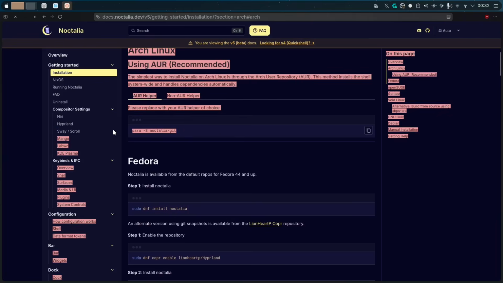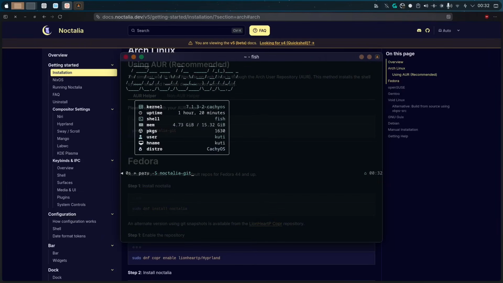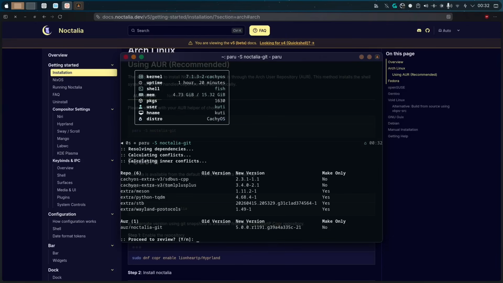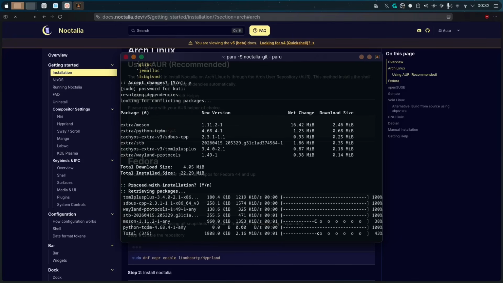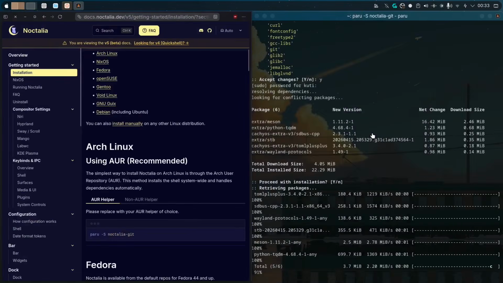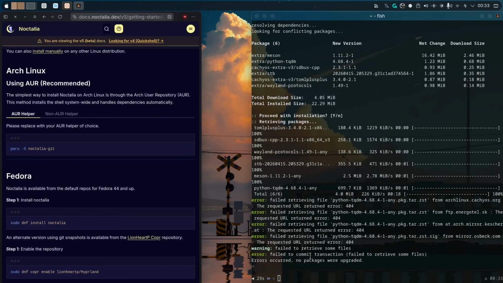I went straight to the installation section for Arch Linux. It looked simple. Just one package manager command, yay -S noctalia-shell. I opened my terminal, typed it in, pressed Y to accept and waited for the magic. Instead of magic, I got error codes. It failed.